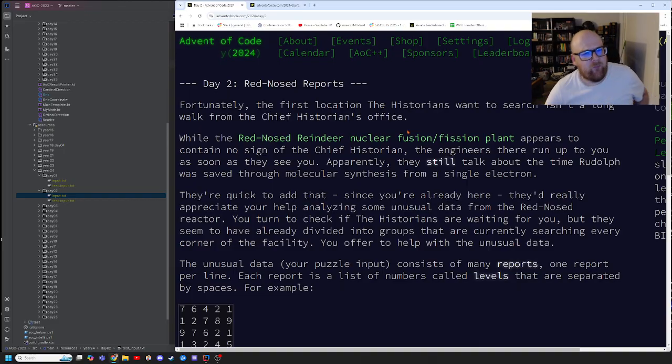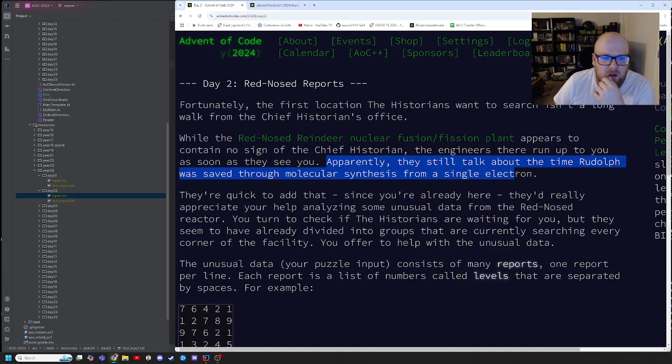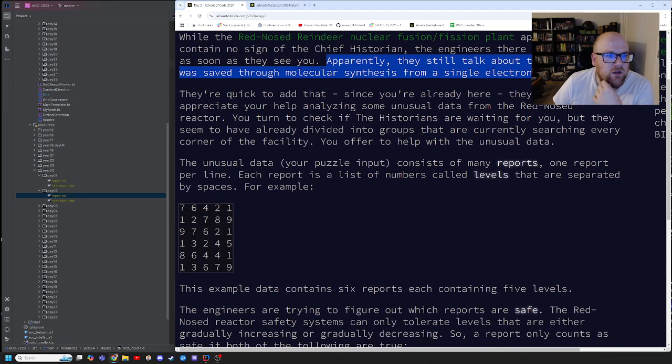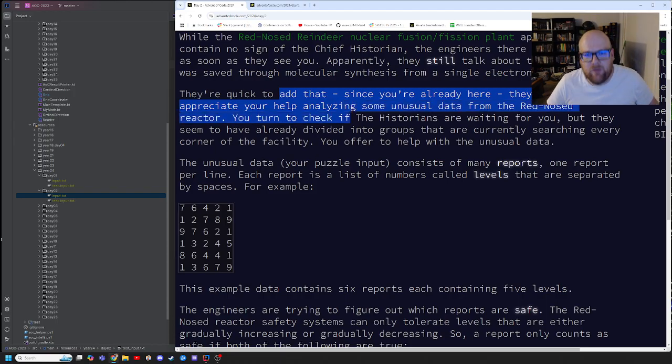While the Red-Nosed Reindeer plant appears to contain no sign of the Chief Historian, the engineers there run up to you as soon as they see you. They still talk about the time Rudolph saved through molecular synthesis from a single electron. Quick to add that since you're already here, they'd really appreciate your help analyzing some unusual data from the Red-Nosed Reactor. You turn to check if the historians are waiting for you, but they seem to have already divided into groups that are currently searching every corner of the facility. You offer to help with some unusual data.